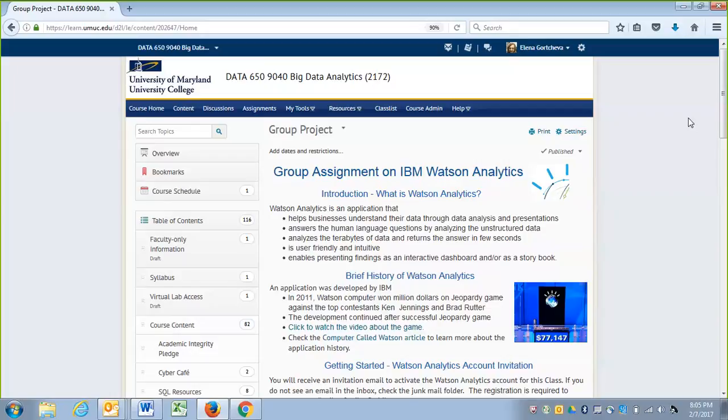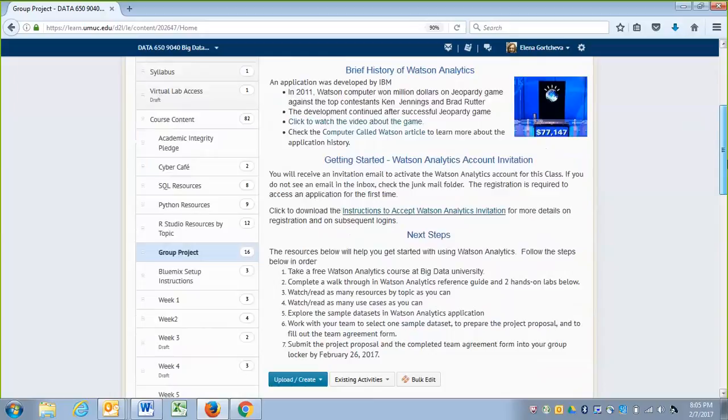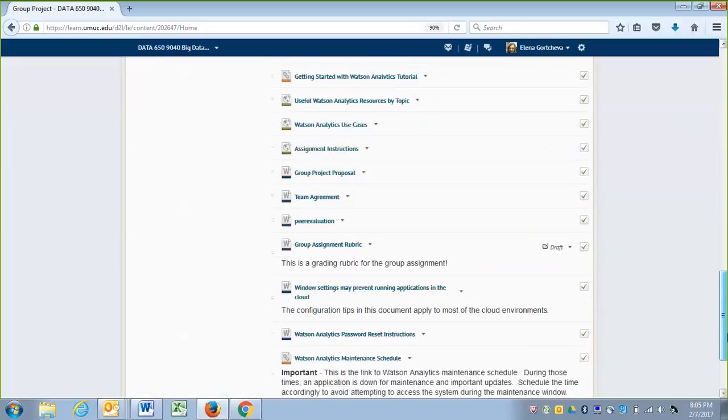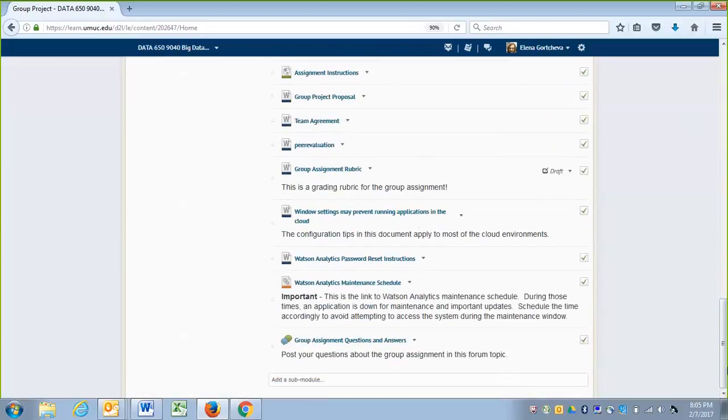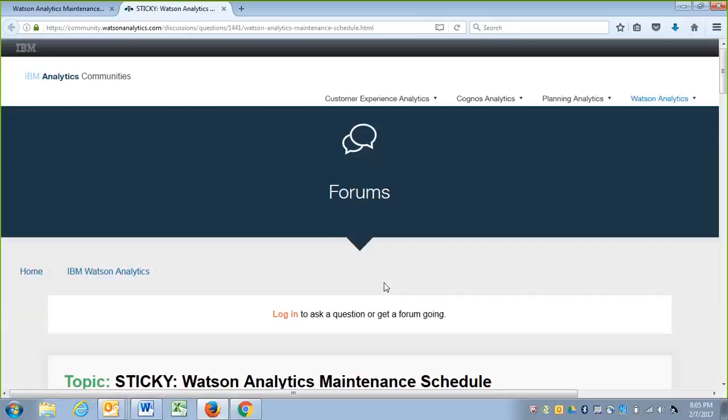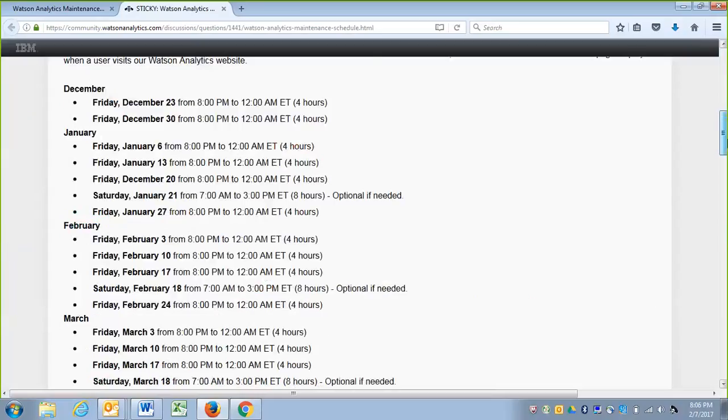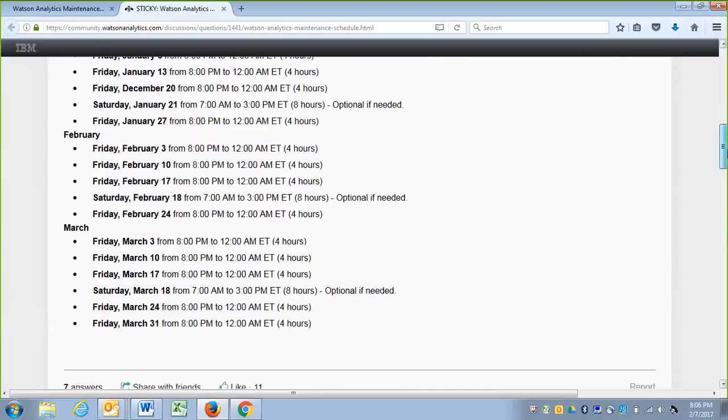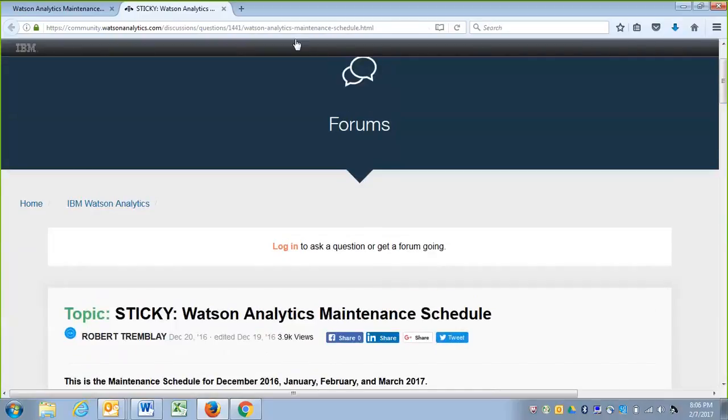In addition to this, there is a scheduled maintenance for each of these cloud platforms. For instance, for Watson Analytic it is right here. You scroll down, make sure you see everything. Here is the Watson Analytic maintenance schedule. If something is scheduled for Bluemix, we are also going to post it. So be aware of this schedule. This is the only thing you have to be aware of when you plan your submission.